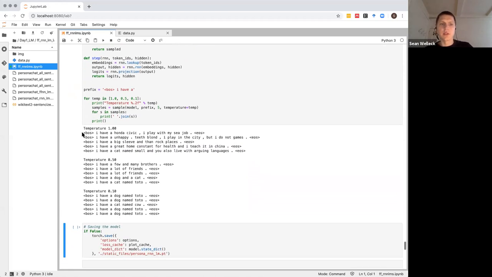So here's some actual sentences that this model has generated. For example, I have a Honda Civic. I play with my C job. I have a unhappy, teeth blonde. I play in the city, but I do not games. I have a big sleeve and then rock places. So you can see that this model definitely isn't perfect.